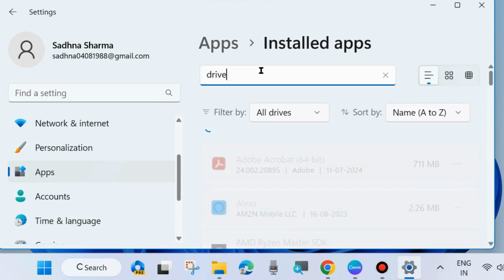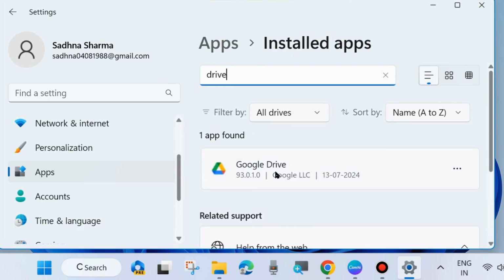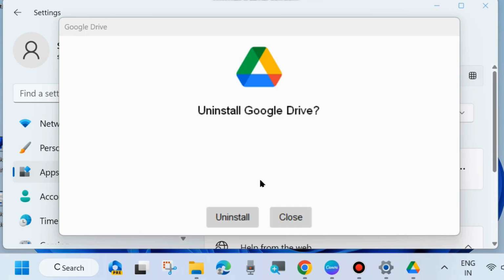First we will try to uninstall Google Drive. Click on the three horizontal dots against Google Drive and choose Uninstall. Click on it. Again choose Uninstall. This app and its related info will be uninstalled.